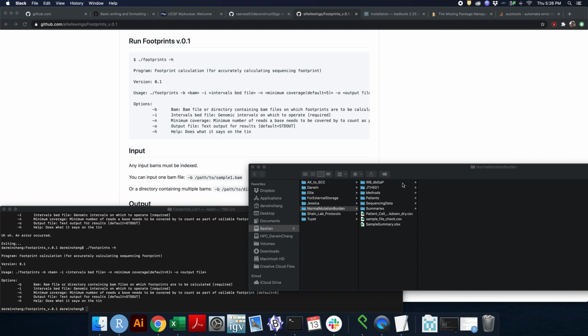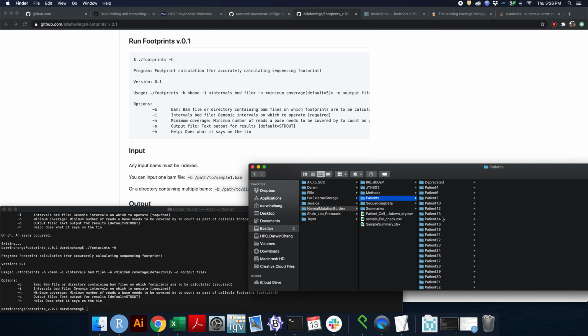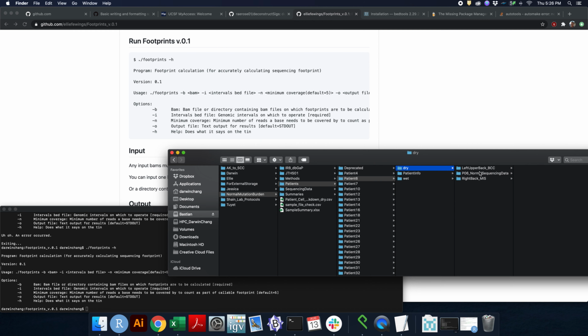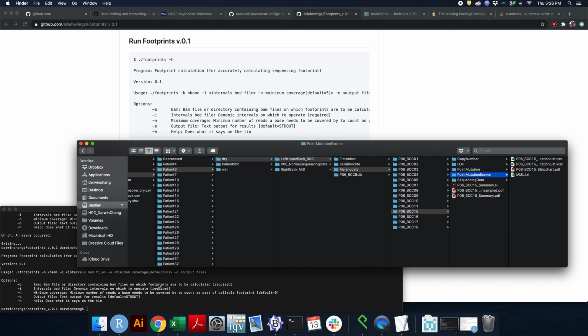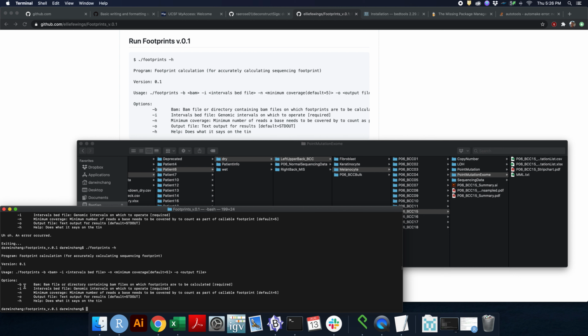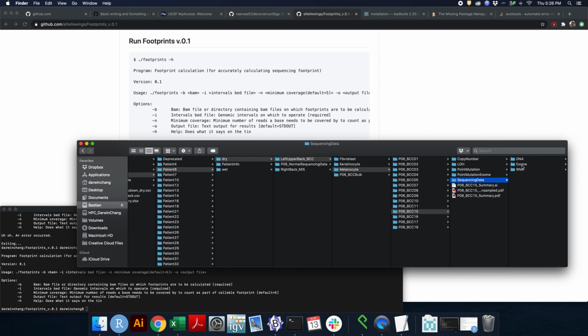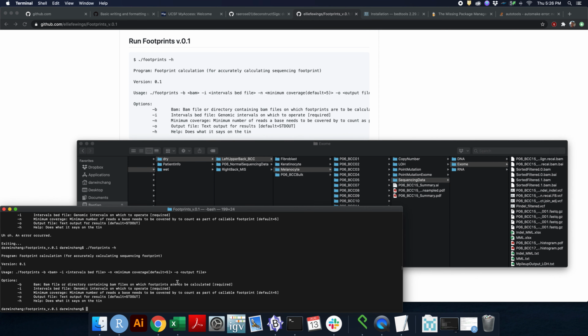So for example, I'm going to run this on patient 6 BCC 15 exome. So let's just quickly look at the inputs that we need. We need a BAM file, we need an intervals bed file, and minimum coverage, and an output file if you want. So really quickly, let's type in the command itself.